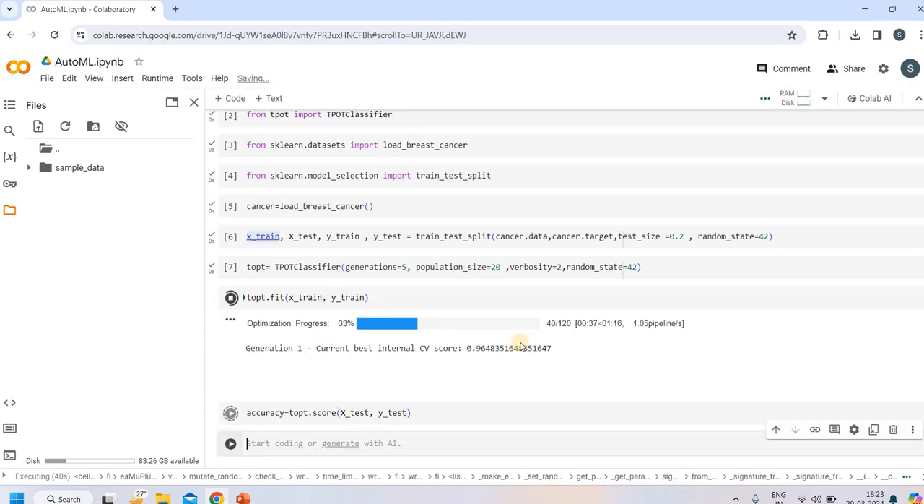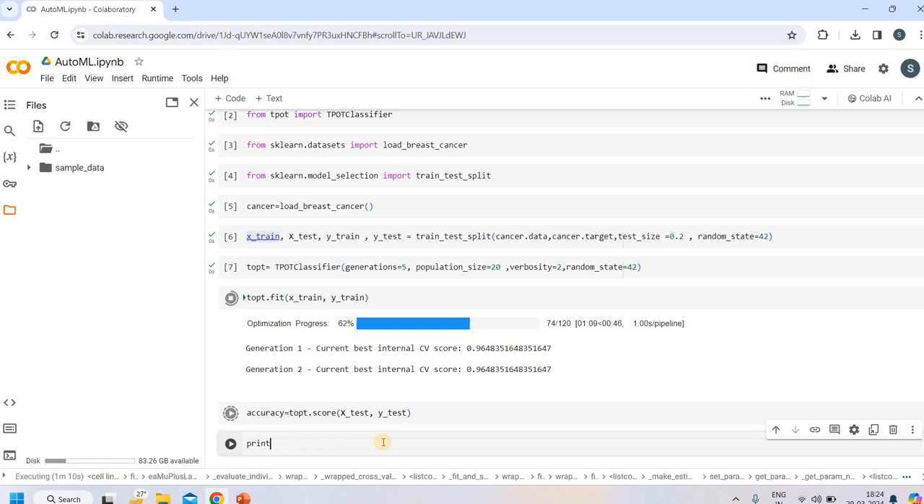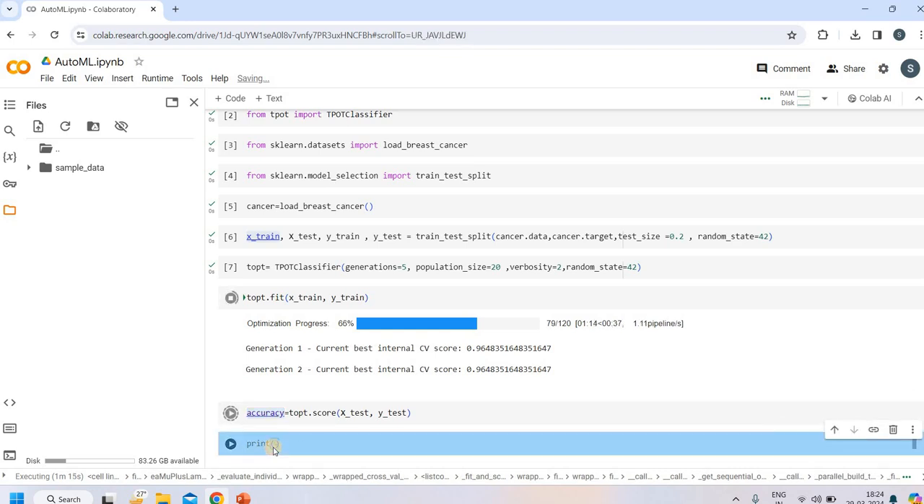Okay, now you can see that the optimization progress is going on. Now you can see generation 1 is showing the current best internal CV score is 96.48%. So like this, it will go till 5 generations, and it will give us the best solution for my data: what is the best model for this data, and what is the best accuracy. Then I'm printing my accuracy here, print accuracy. So this is my accuracy.